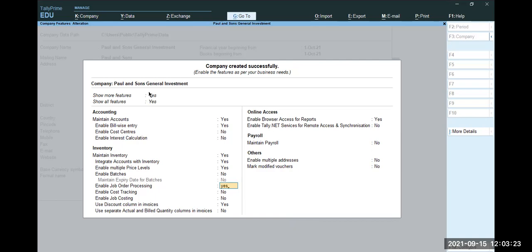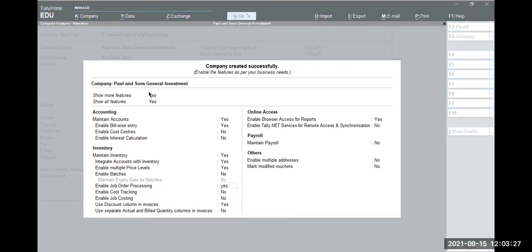Excuse me, Mr. Nkata. Yes, please. The interface you're showing us, mine is not the same as yours. Like here on accounting, I'm seeing maintain accounts, enable bill-wise entry, and enable cost centers. And on yours, I'm seeing at the last, there is enable interest calculation.